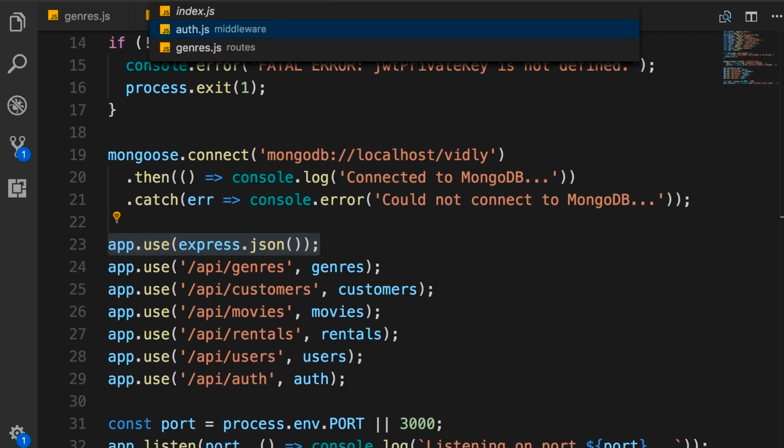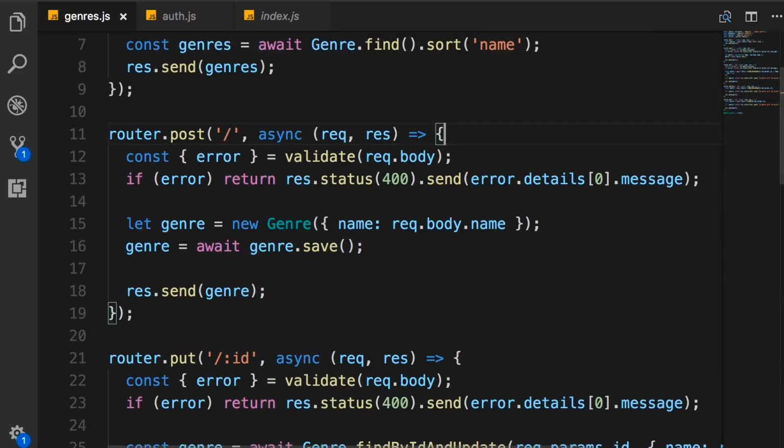So back to the genres module. Here's our post route handler. The first argument is the route. The second is optionally middleware. And the third will be the actual route handler.